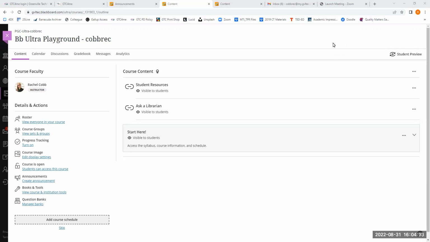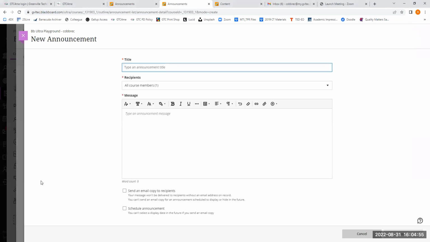One of the first tasks that you are asked to complete is to create an announcement in your playground course. So let me walk you through where to go and how to do that. First, you're going to come over here to the left-hand side to the details and actions menu, and you'll see announcements listed here. And I'm going to click create announcement.